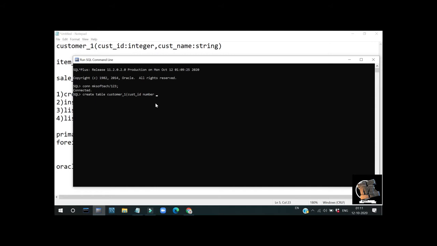Every customer has a unique ID. Suppose one customer has the ID 1, another customer has the ID 2, and another customer has the ID 3, but no two customer IDs are the same. So that is nothing but customer ID. ID is nothing but unique. That's why I'm mentioning primary key.